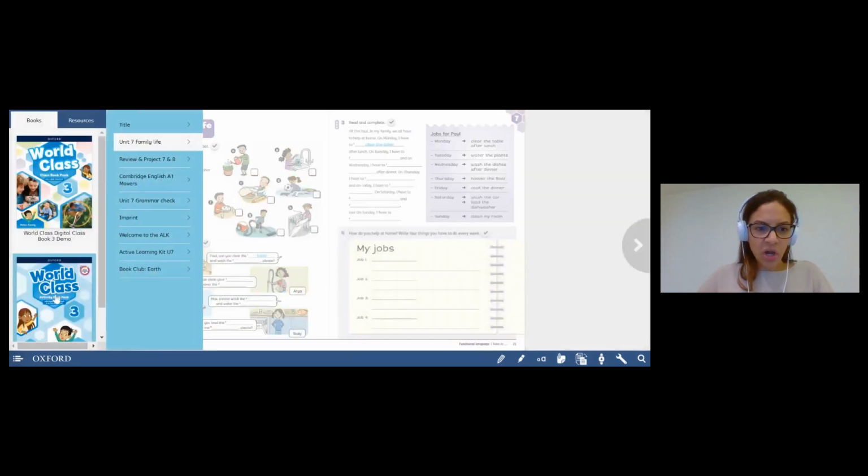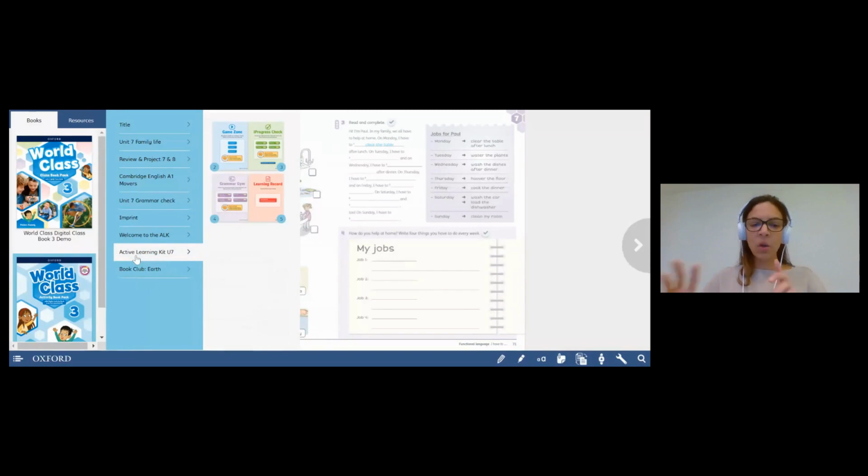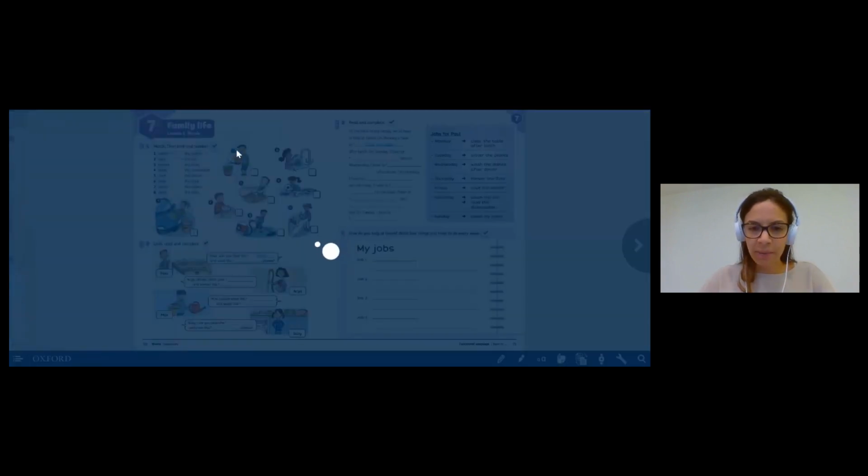Okay, so we saw the video of Active Learning Kit and of Go Pangea. I'm going to show you quickly the Active Learning Kit. Remember, you access the Active Learning Kit through your digital class book in levels 1 and 2, and levels 3 to 6 through your activity book. As you remember from the video before, we have different sections in the Active Learning Kit. We have a game zone, an iProgress check. I'm going to show you quickly.